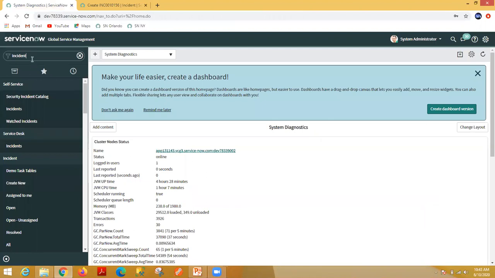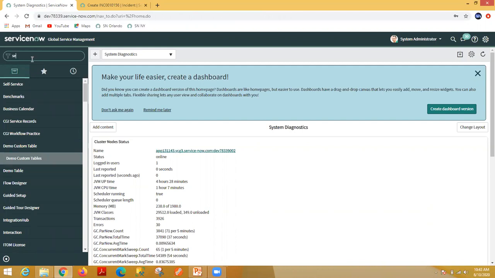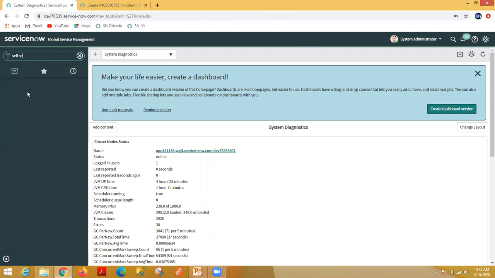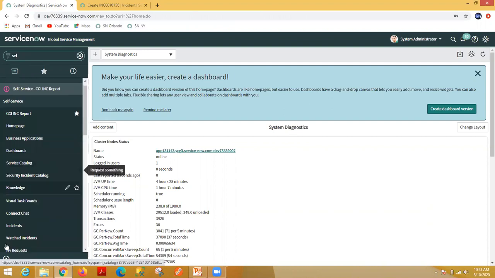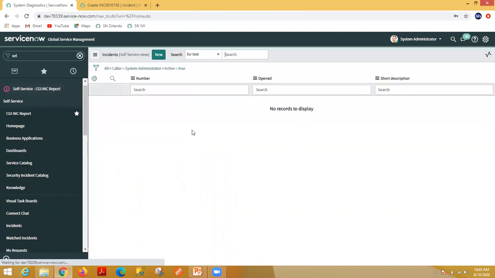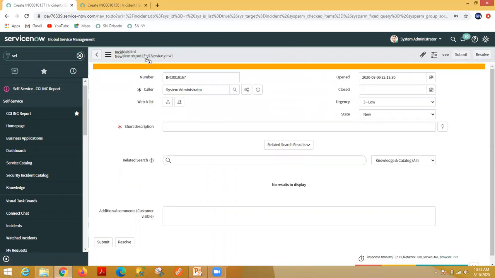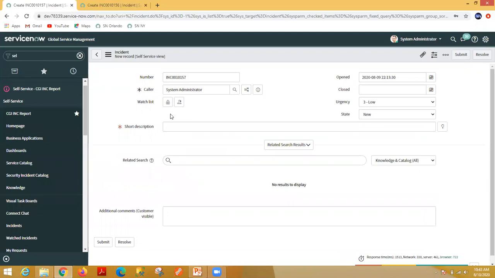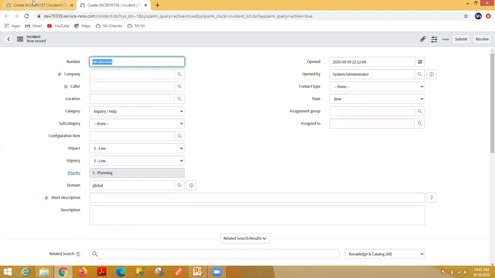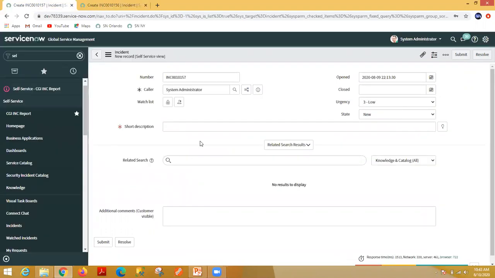view, employee self-service view. If you go to self-service, click on incident under self-service, and click on the new button, you will see the self-service view. This view contains very limited fields. If you compare this with the incident form, only a few fields are available, like short description and additional comments.